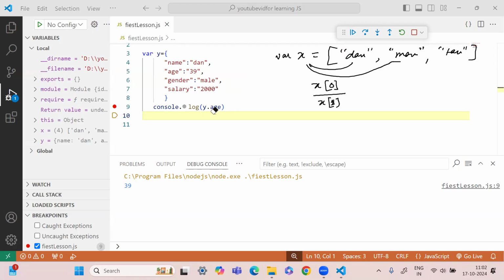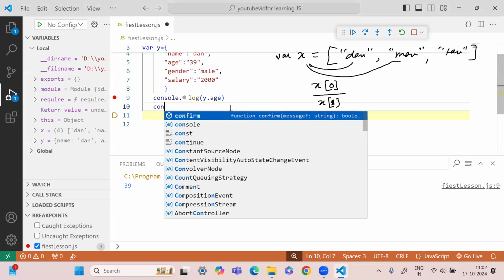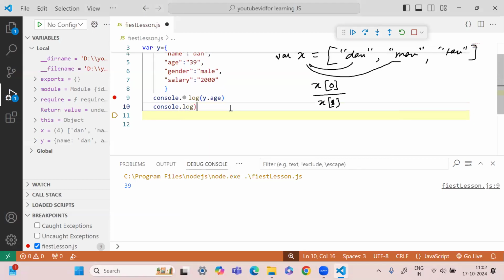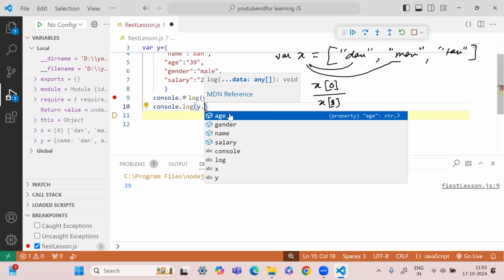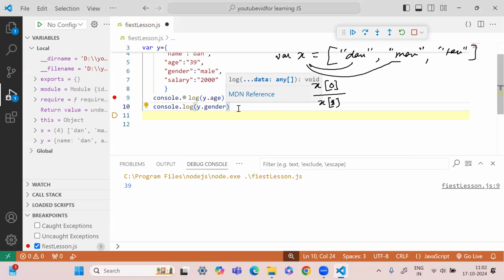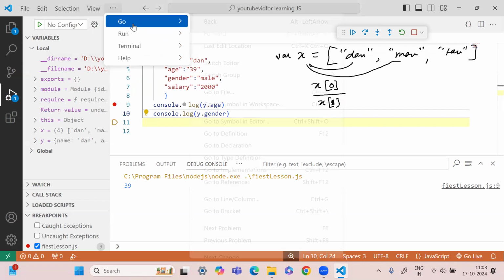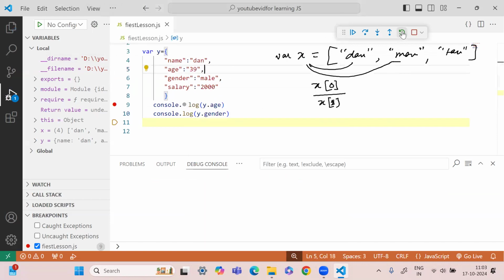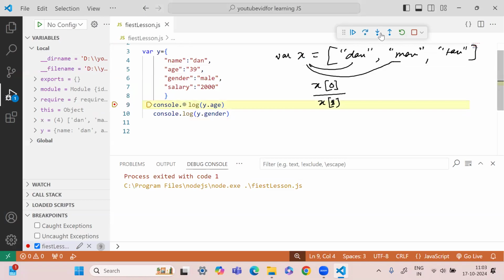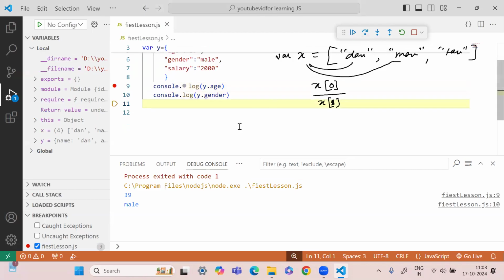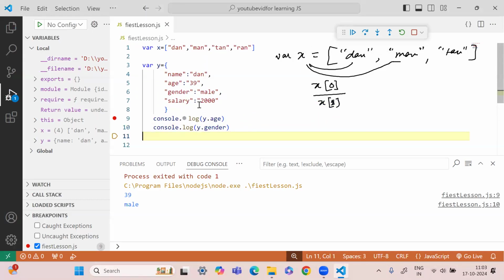So if you want to access y dot gender, then you will get the answer male. So let's go and run the code. And here you go. Oh, okay, we already have it. Just refresh the thing and move one step from here. We get an age of 39 and gender is male. See that? This is how you can access.